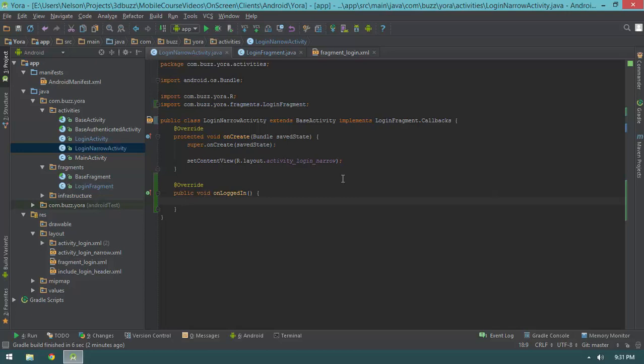Now, what do we want to have happen when we successfully log in from the LoginNarrowActivity? Well, it's pretty straightforward. We want to set the result code to RESULT_OK, and then finish. So when we're logged in, we set the result to OK and we finish. So we've successfully logged in. We want to defer back to the login activity so that we have the login logic only exist on one activity. All right, so that's our LoginNarrowActivity.